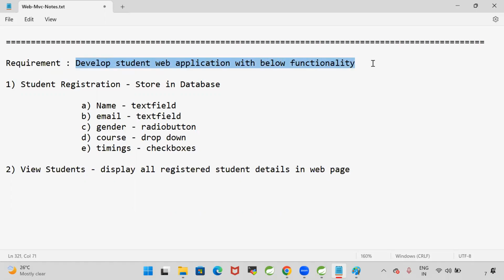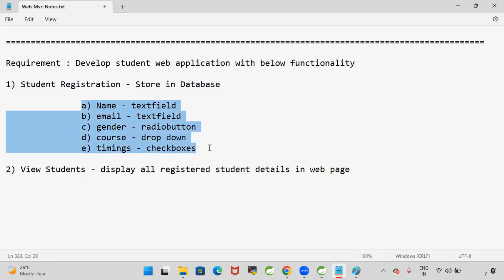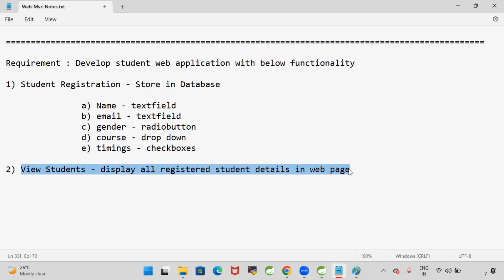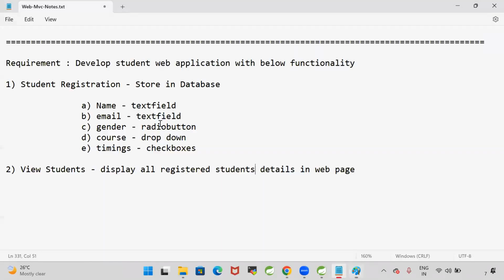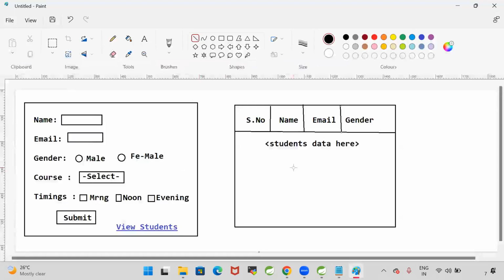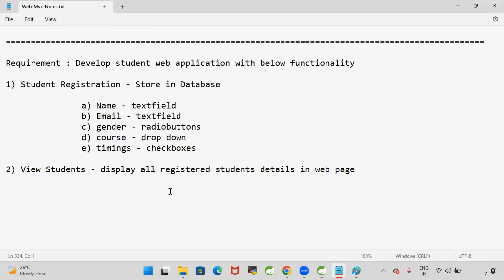Requirement: develop a student web application with the below functionality. Student registration form, store the data in the database, with the name and other form fields available. View students data, display all registered students' details in the web page. This is my application requirement. Now here guys, course is a drop down and timings are checkboxes. Gender, radio buttons. Email is a text field. Name is also a text field. If you want, we can add the phone number also, that is optional. You can add a text field for it.